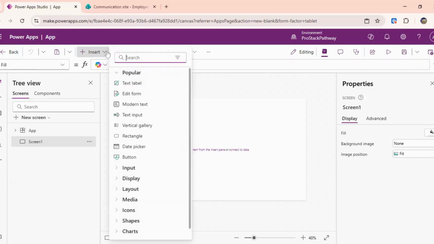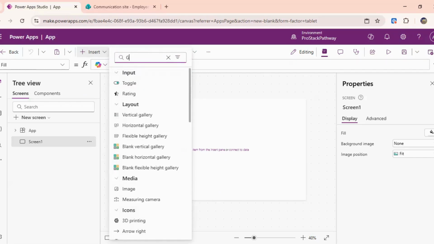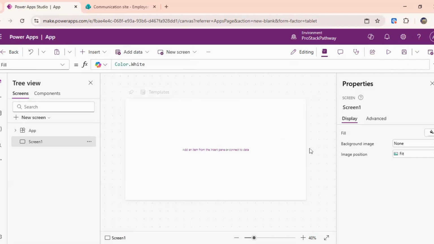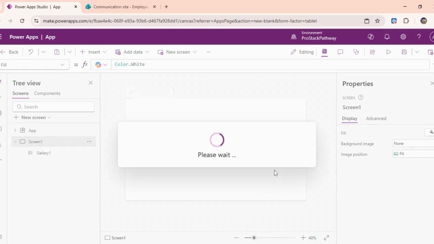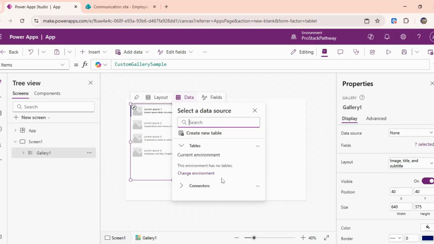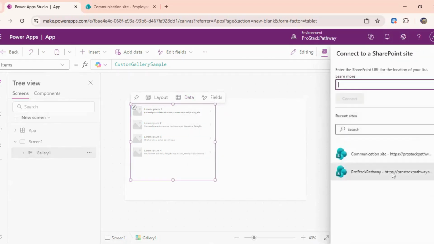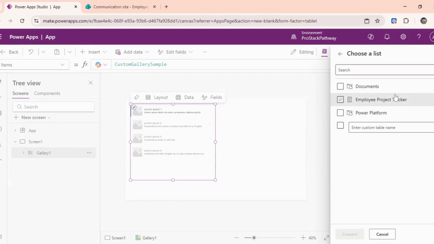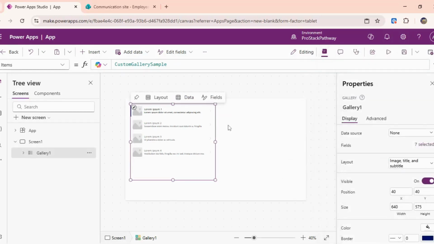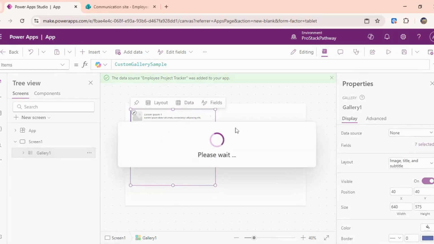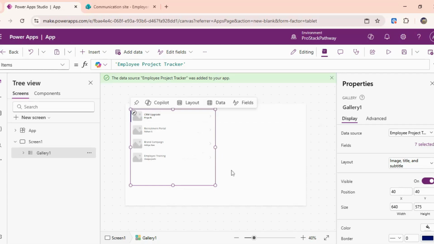In the screen one, I'm going to insert a gallery, and I will have it as a vertical gallery. Similar kind of thing, which I showed in the previous videos as well. I'll use the same data set. I'll go to the connectors here and I'll connect to SharePoint and to my SharePoint site, and to the list which I have got.